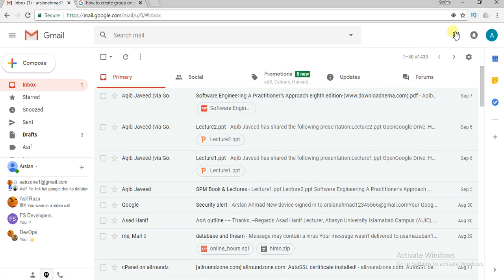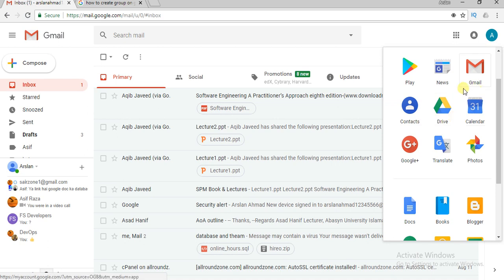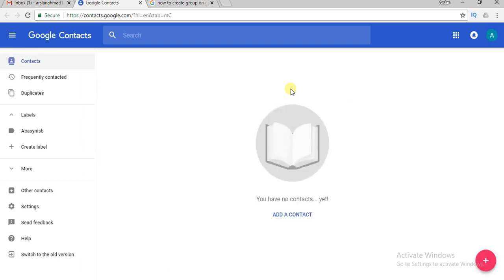Now click on this Google Apps icon and scroll down and find contacts. Like here, I find this contacts. Click on this. Now here, you need to add the contacts. Then we create a group and add all those contacts to this group. Now click on add a contact.